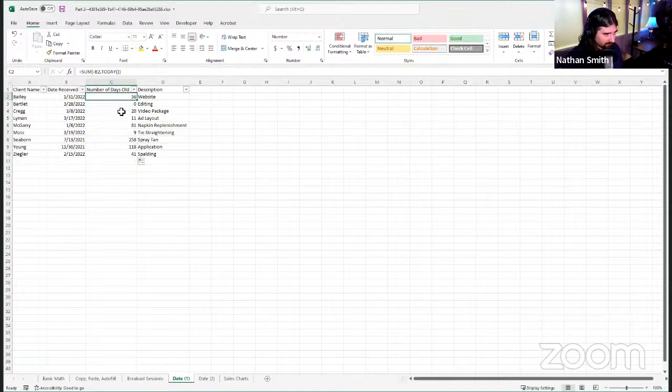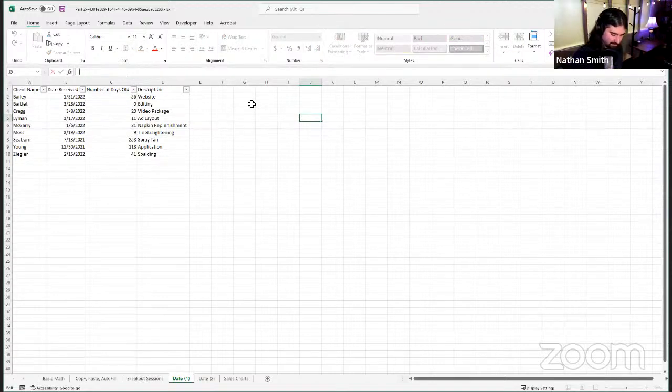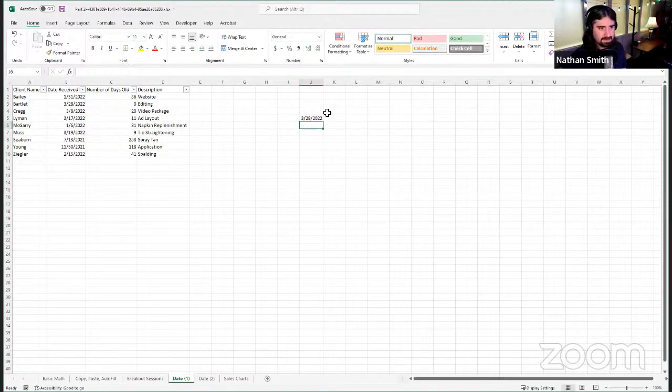So there it is. I've got all of these. I now have a way, and whenever I put in a date, it'll automatically subtract it from today, so I can keep track of when I received all these assignments, how old they are, and I can prioritize a little more effectively. The main thing I wanted to show you, though, is this today function, because the today function just fills in whatever today's date is. So if I just do equal sign today, open my parentheses, close them, it's going to fill in 3/28/22. That's today.